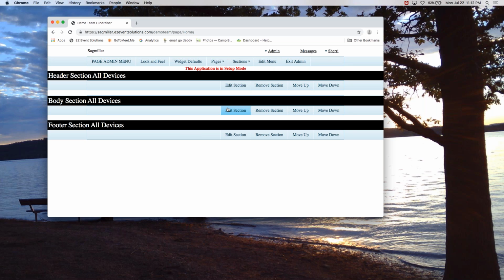So for now, I'm just going to go to the body section because that's where the bulk of your content is going to be for your event. So click on Edit Section, and you want to click on the section that you want your widgets to go into. So if I click on Edit Section here for the header, my widgets are all going to go in this section.